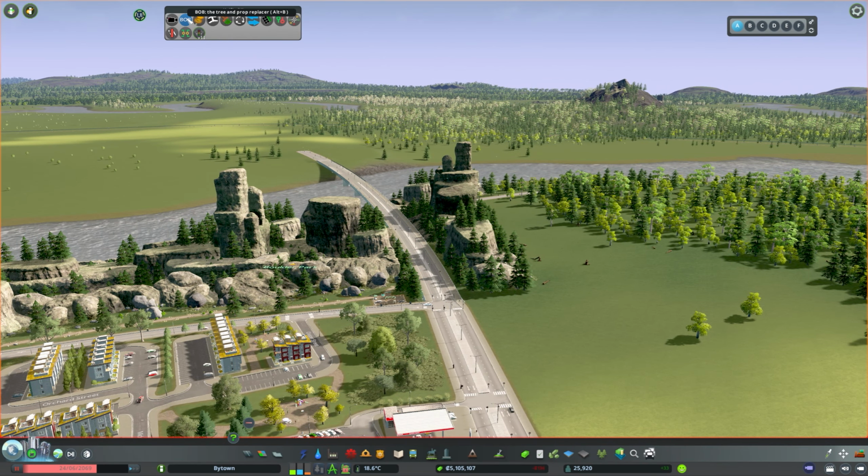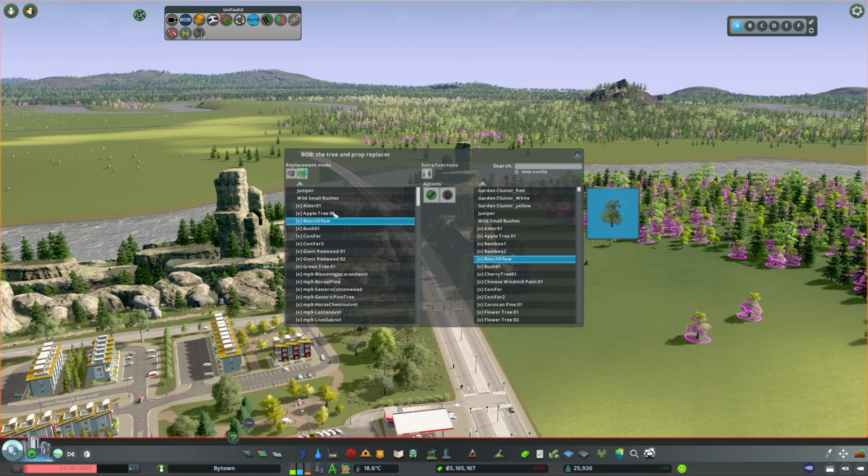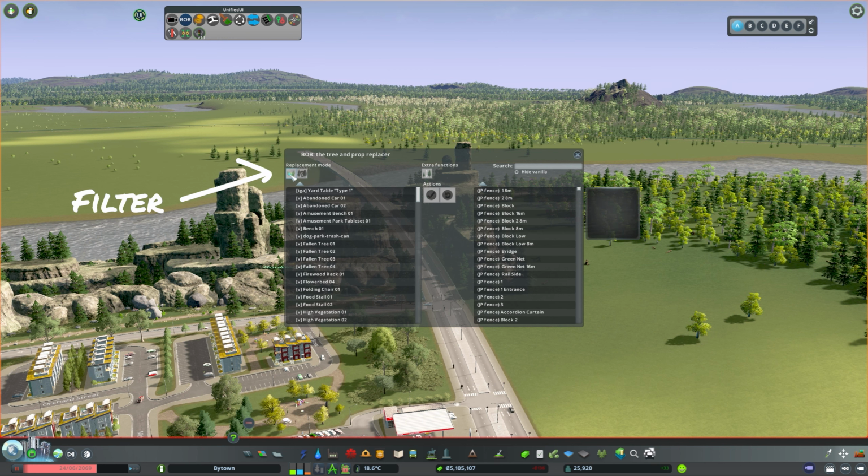All right, so now that we are back in Bytown, we're going to have a look at our first use case. We'll dive right into replacing trees and props on the base map itself. We're just going to click anywhere here on the map, and now you'll see our very long list. Just to make sure you understand some key parts of the options we have here, on the left-hand side, we have the ability to switch from props to trees.